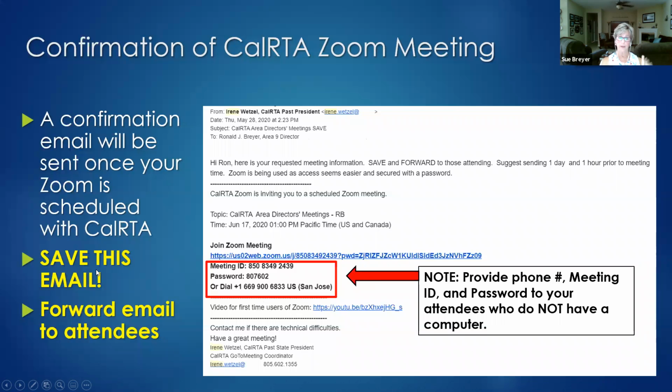Save this email, as I said, and once you have all the information that you need and you know who you are going to sign up for your meeting, you're going to send this to, all you do is forward the email that Irene sends you, this email, which is your confirmation. All you do is forward it to the people that you want to attend your meeting. That's all you need to do. And you can do that as soon as you receive the confirmation. That provides time for people to get it on their calendars.